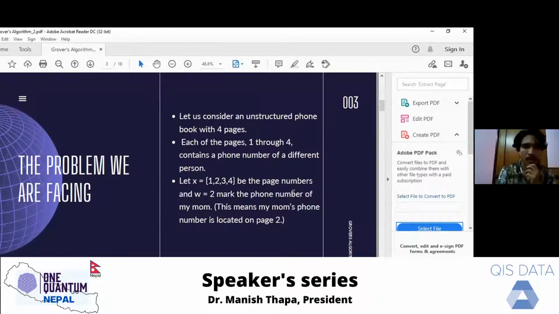The problem is that let us suppose there are 4 pages, and there are phone numbers of different people. So you have to pick the phone number of a particular friend or anyone that you like. So let's suppose that there are 4 pages, and let's suppose that X is an array of 1, 2, 3, 4, and let's suppose that the required number that we want to pick is in page 2.